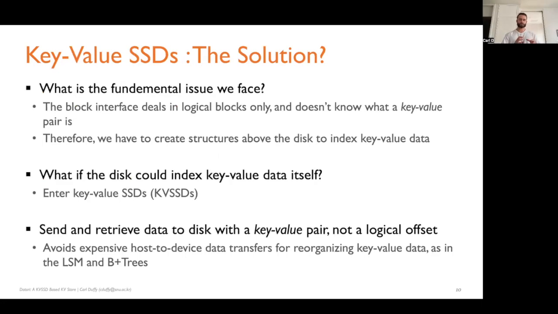So one possible solution to these problems is key value SSDs. The issue is that the block interface doesn't know what a key value pair is, so we have to maintain these indexes ourselves to index data on the disk. But key value SSDs ask, what if the disk itself could index the data and then we could just store and retrieve through key value pairs, and the index would be in the disk itself instead of us needing to maintain it.